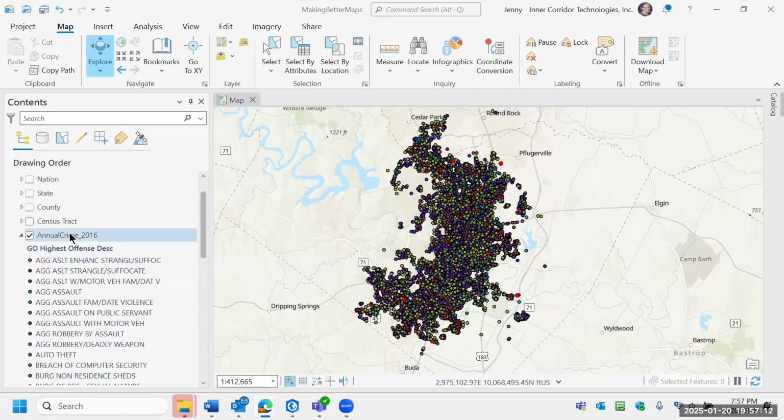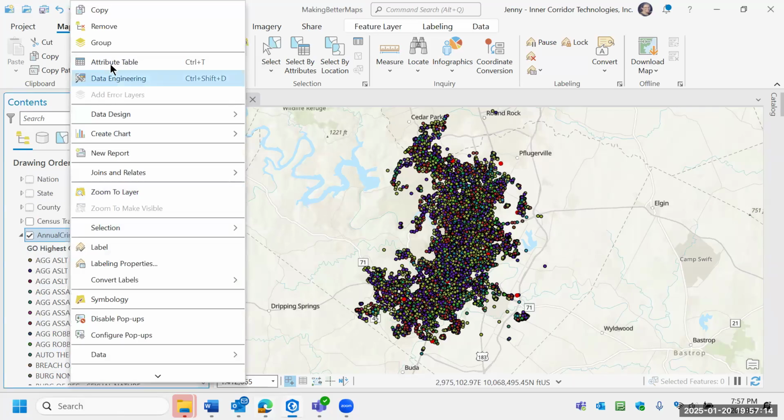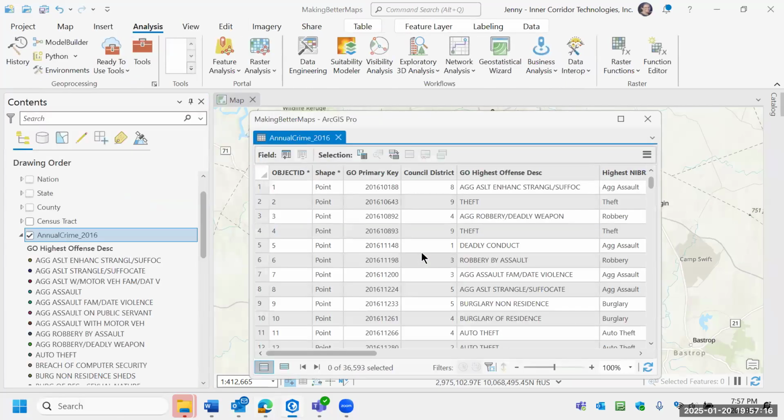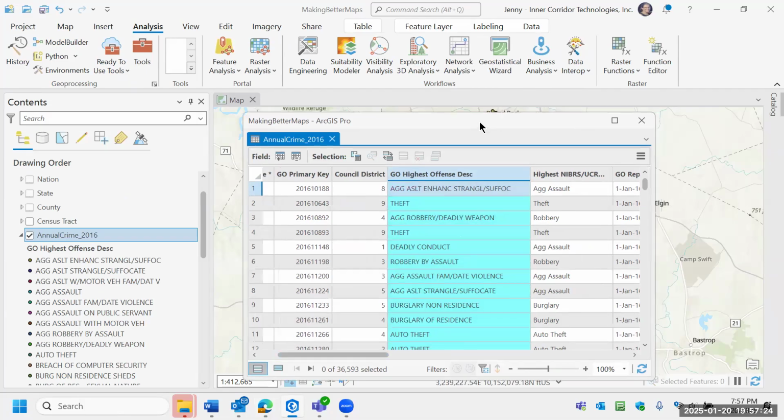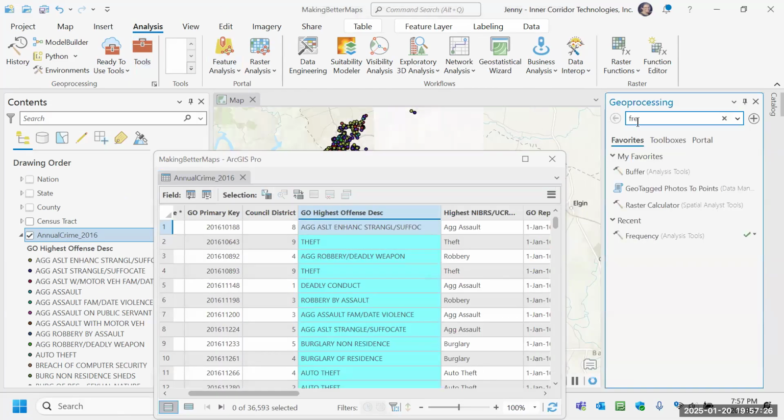Well, one thing you can do first is you can just do a frequency on this data set. So I'm going to open the attribute table, and there's a column here that shows the offense type. So I'm going to run a frequency on that. A frequency is simply a count of how many times a particular data value occurred in a table.